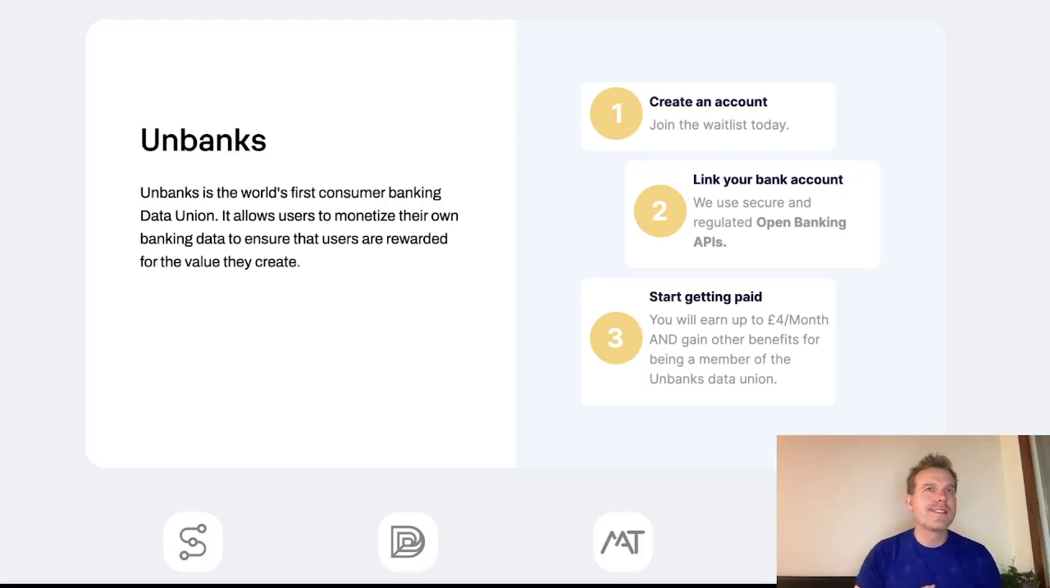And then we have Unbanks. They make it possible to monetize your banking transaction data. In Europe, banks are now required to provide APIs that allow people to download their financial data from the bank systems. One takeaway from this is that regulation can enable bridges between Web 2 and Web 3 and spark new data economies.